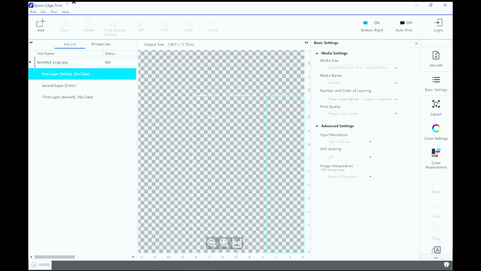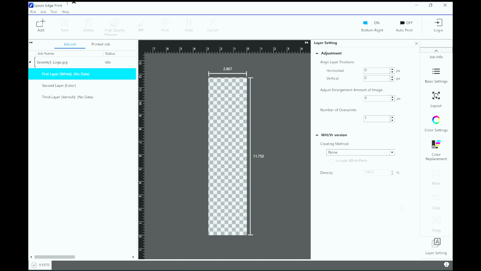Select the white layer, and then we're going to click on layer settings all the way at the bottom in the right navigation bar. On creating method, we're going to select image. Under number of overprints, we're going to leave it one. If you want to have more ink coverage, we can do two layers of white and then color and varnish on top. But I'm going to leave it at one layer of white, which is usually enough.